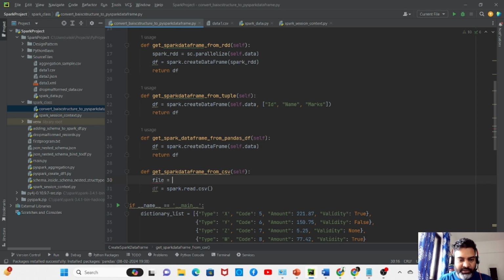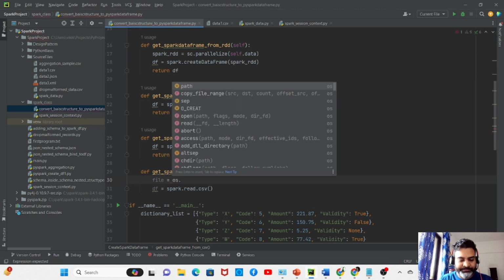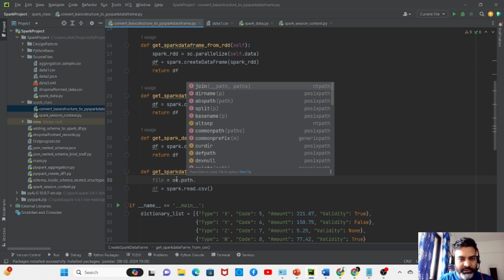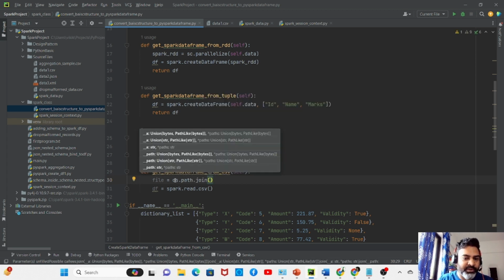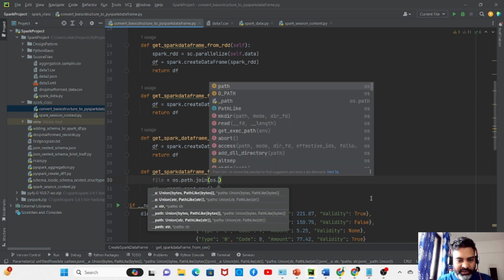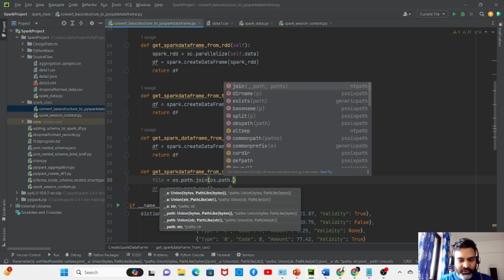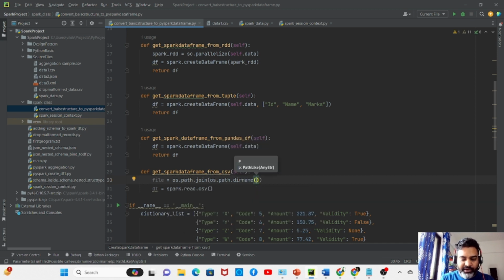To do that, let's say file is equal to os.path.join. I'm using os.path.join because I need to join the source file and data in the path. Right now we are in this particular path, the Spark project, Spark class and this particular file. To get the existing path, we can write os.path.dirname of the current file. To do this we just need to write it like this.